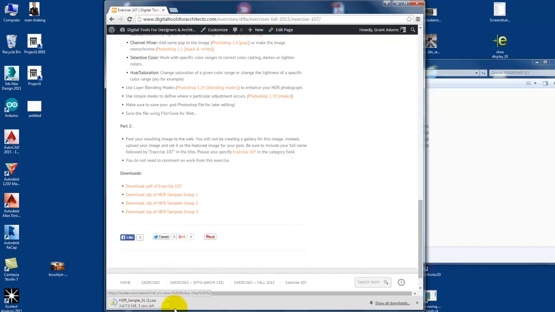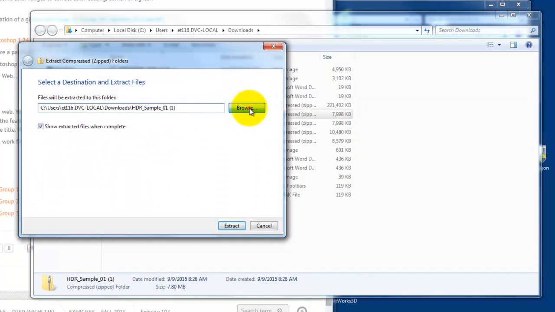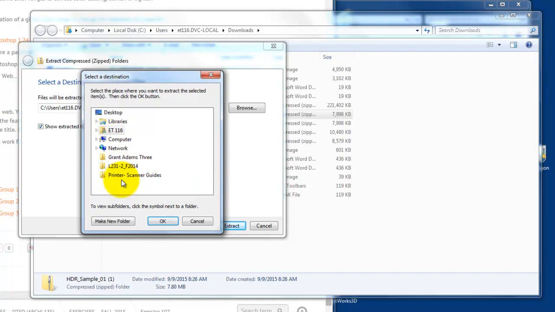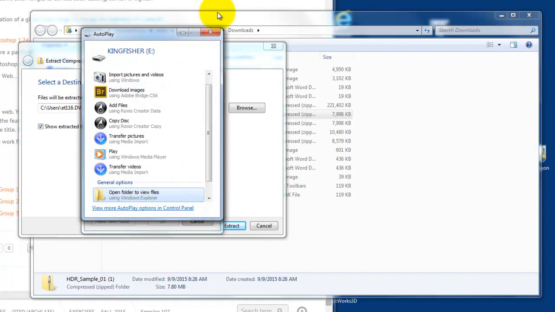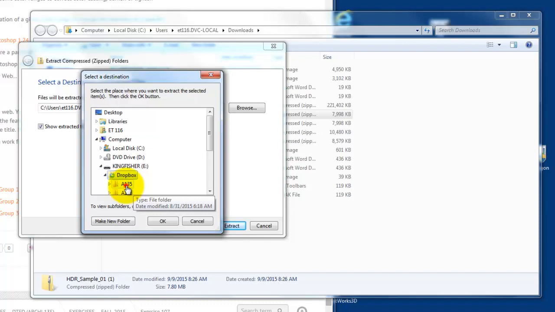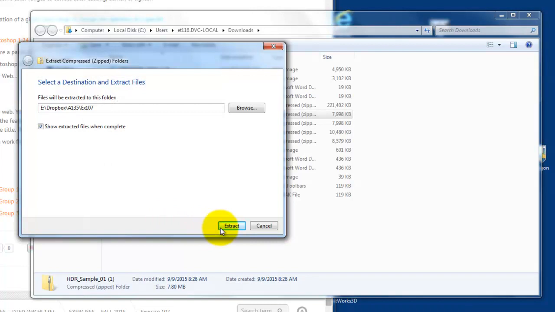And then I'll extract it to my flash drive. Get my flash drive loaded correctly. Come on, flash drive. There we go. This is exercise 107. And I'll go ahead and extract this.